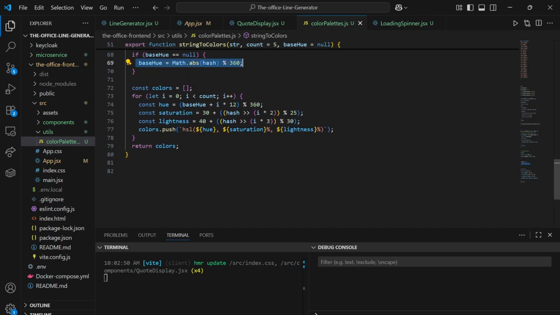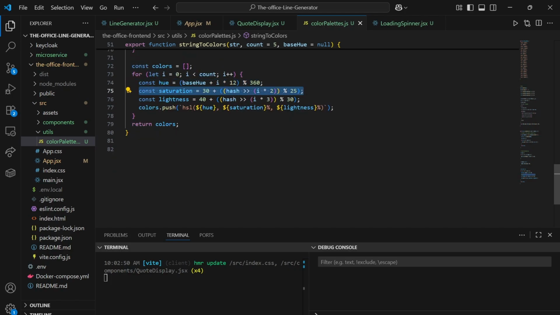And then we're going to do the same here by creating a colors array. And we're going to loop through each count to see how many colors we want. And we're going to calculate the hue, and we're going to start at what it is, and then we're going to add 12 degrees for every count, just like we did before, and it's going to stay on the color wheel here. And then we have saturation, which we're going to have a base value of 30, and then we're going to add a number between 0 and 24. And this is going to give a final value of between 30 and 54.